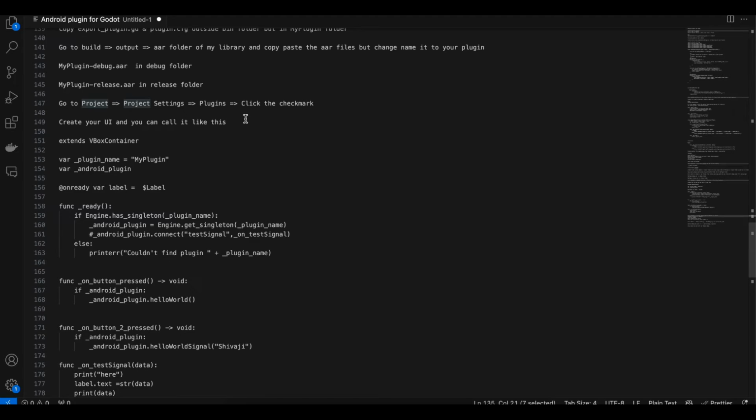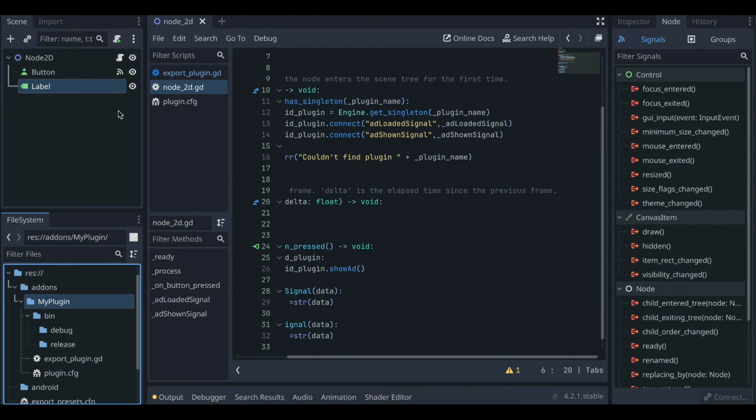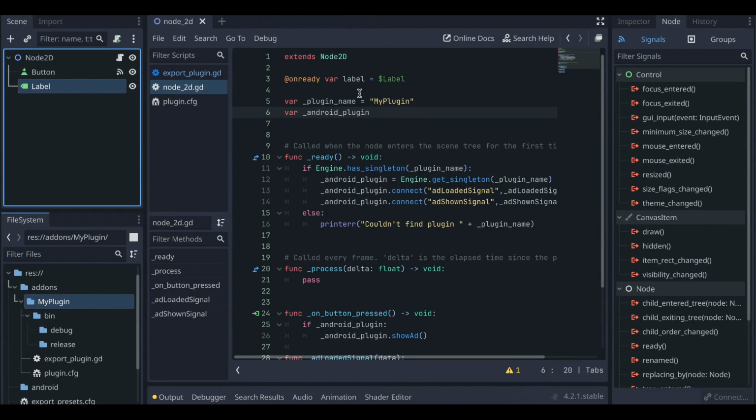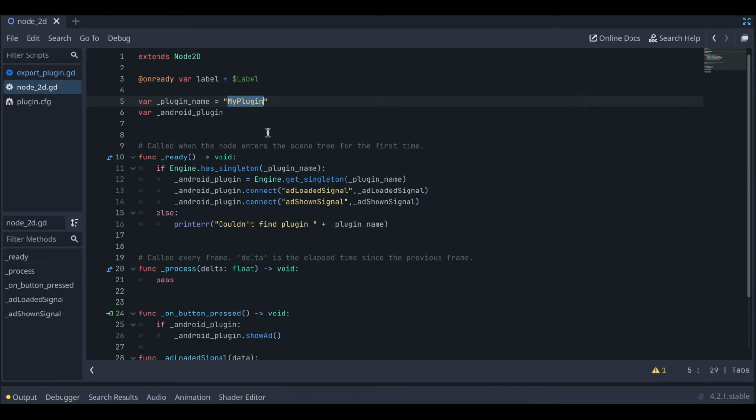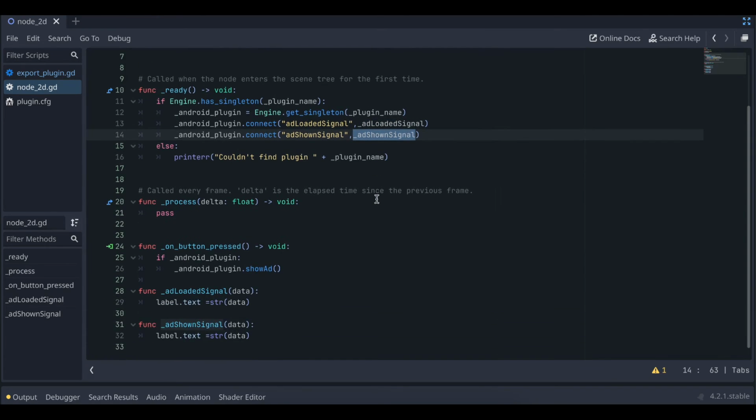Next, if you see my logic over here for the VBox container, I have just taken a Node2D, a button and a label, and if you see the script for it, I have just created a plugin name. So this is my plugin name. Again, this should be your plugin name, and inside onready I have just initialized our plugin, and I have also added the 2 signals. So whenever we get a callback to our particular signal, this method is called. If you see over here, I am just updating the text of our label, and on button pressed I am calling the show ad method.